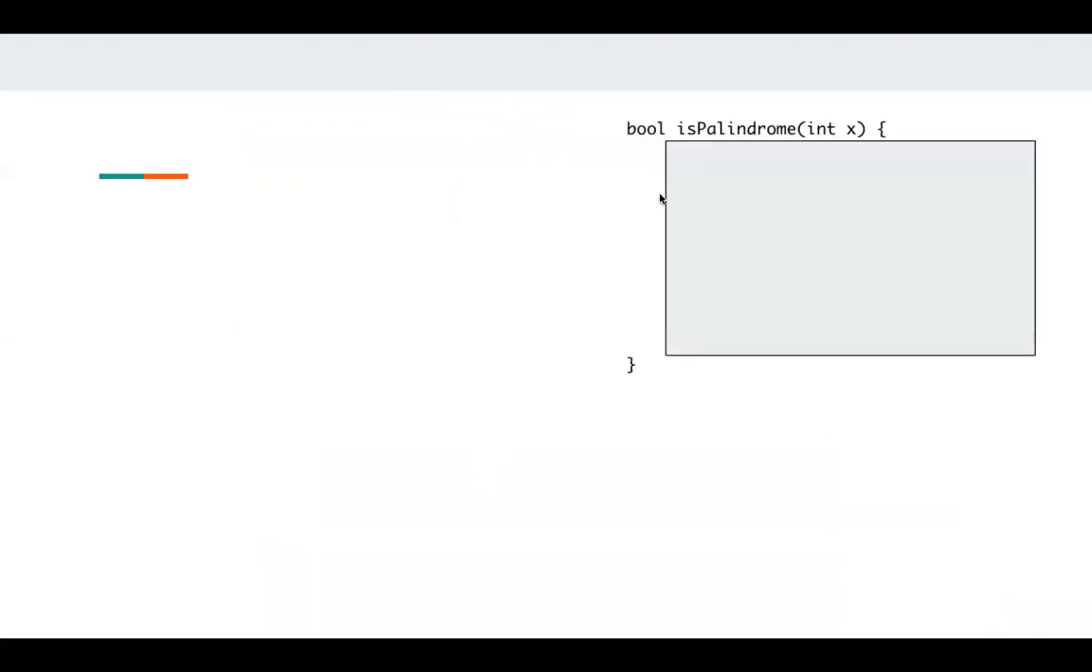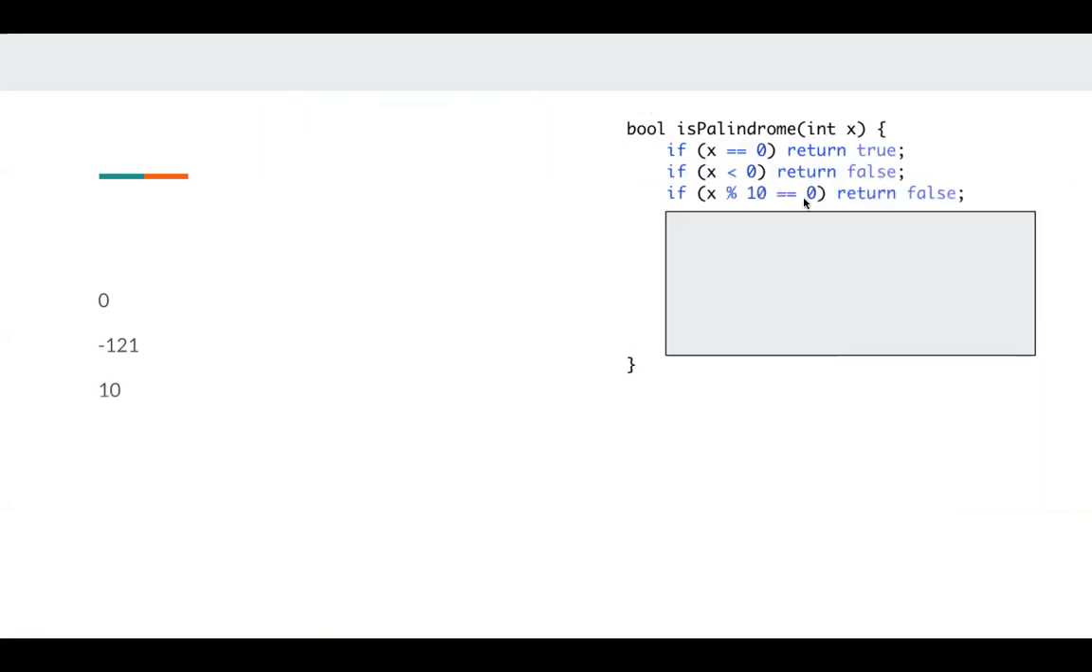Okay, so this is function signature. We know if x is 0, then it's a palindrome number. If it's a negative number, then it's not a palindrome number. We just return false. If it's a number that ends with 0, then it's not palindrome number, since we have already checked 0 at the very beginning. So any other number ends with 0 are not palindrome.